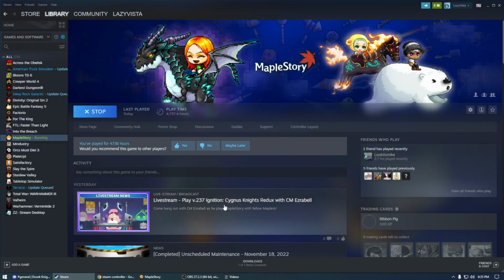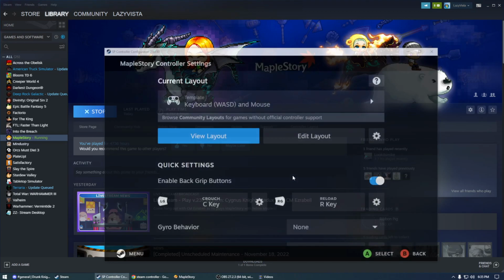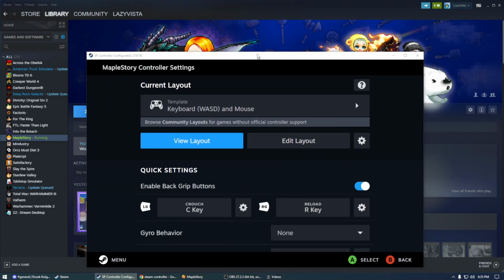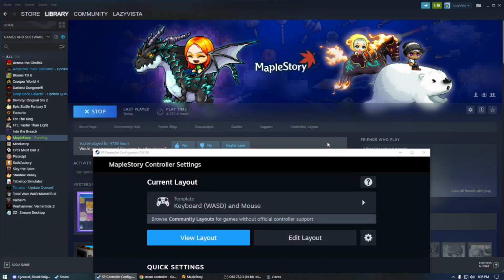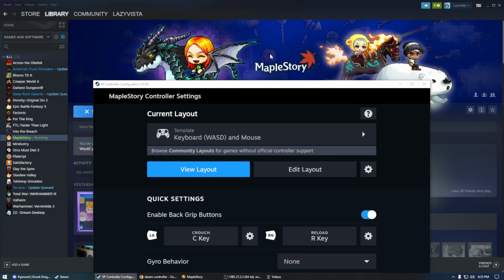MapleStory with the controller. You're going to have to open Steam in admin mode for it to work with MapleStory, by the way. So first you're going to need a controller, obviously. Connect it, and you'll see this button pop up called controller layout.